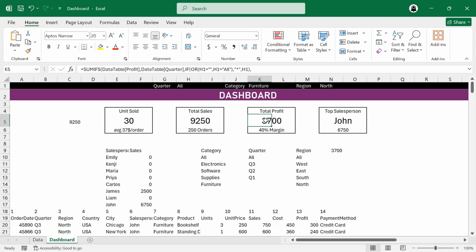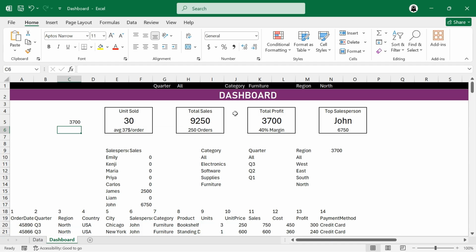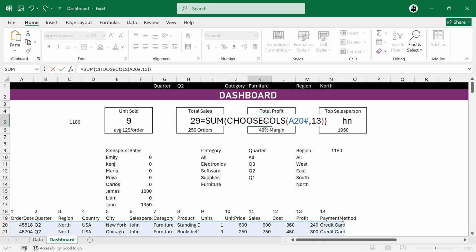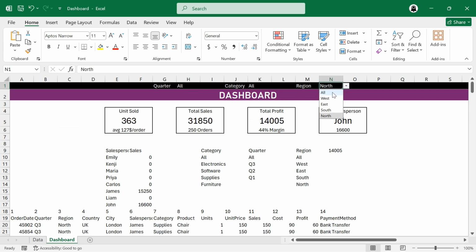Next, update the total profit KPI. The profit column is in position 13. Once again, use the same formula and change the column number to 13. Test the result, then replace the existing SUMIFS formula in the total profit KPI card. Now, all 3 KPI cards use short, simple formulas while producing exactly the same results.